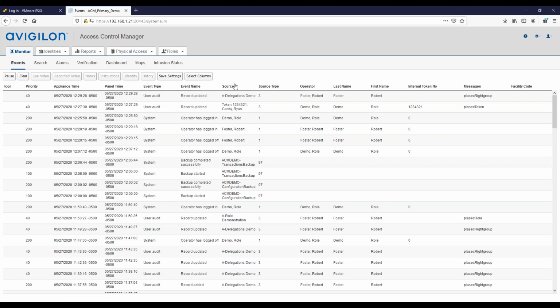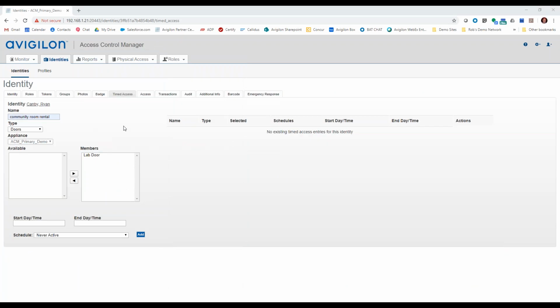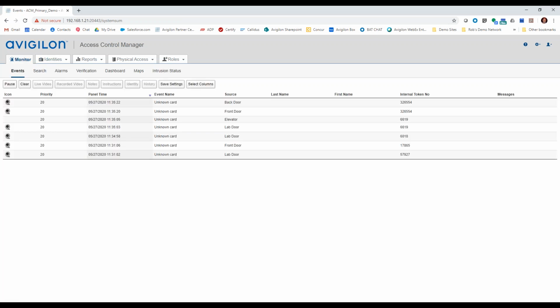Again, I'm logged in as the super admin, if you will, and I'm seeing everything. So we got a lot of different events here. Now let's take a look at what it looks like for our role demo account that has this specific routing group assigned to it. So you can see, instead of having that long list of events that I had as super admin, all we're getting are basically invalid credentials here.